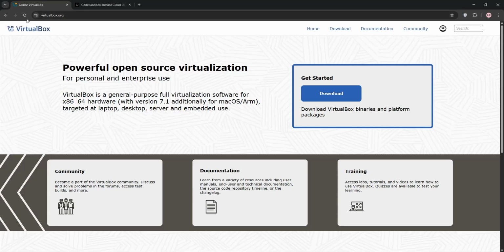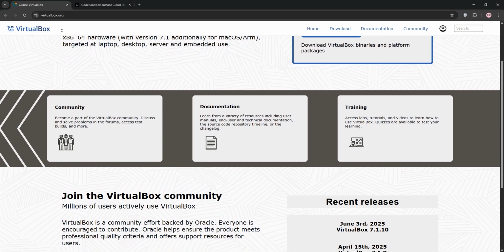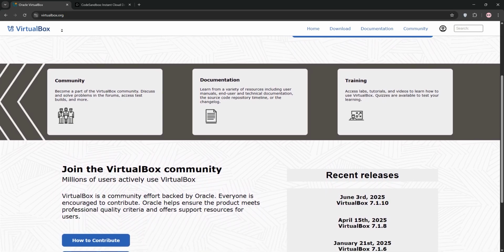Hey everyone, today we're diving into VirtualBox versus Windows Sandbox. This is to help you decide which one is best for your needs. Let's break it down simply, then compare them. First up, we have VirtualBox.